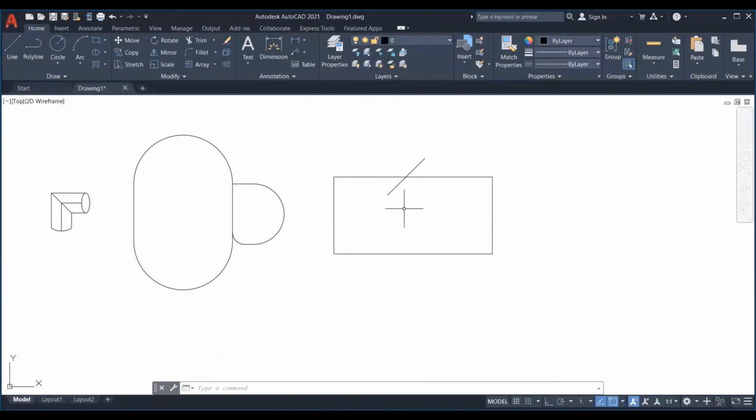Now looking at the trim, we use the TR command and click the part which you want to trim. And in the same way we can extend the line by using EX.